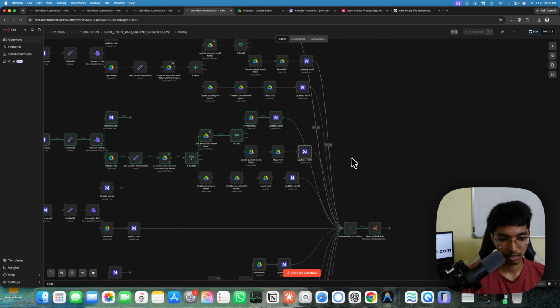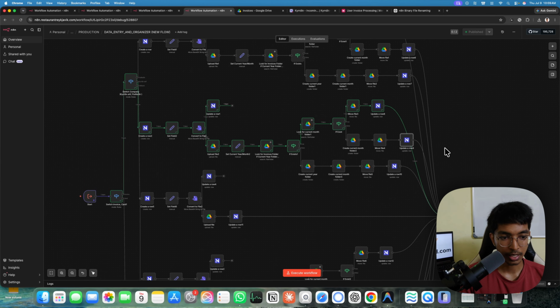So you get the logic, right? So you can add a confirmation like Telegram. So this is just for invoices. If it's a receipt, it's the same logic. It's just in a different folder. And you don't have to create any single folder. It will create automatically. It will look inside. It will look for the current month. If it exists, if it's July, it's going to go inside and upload your invoices.